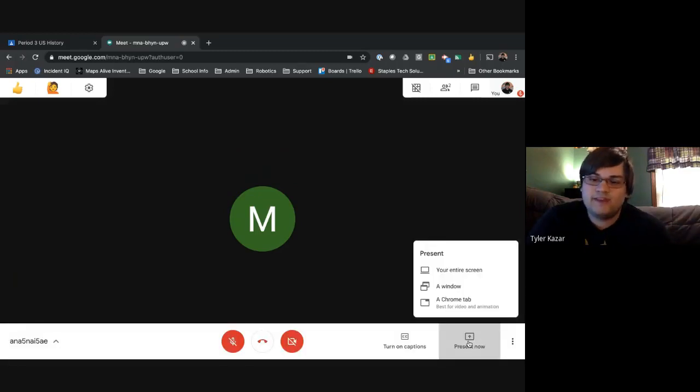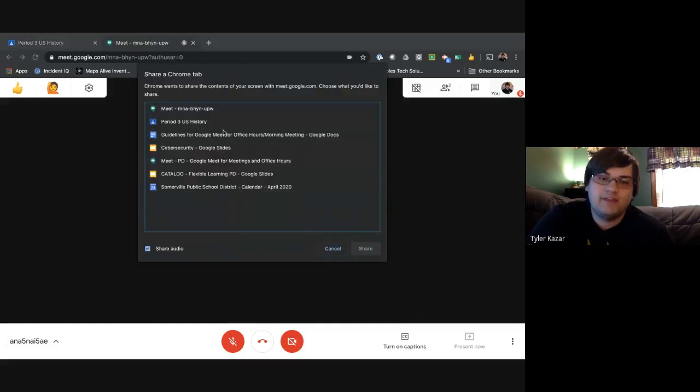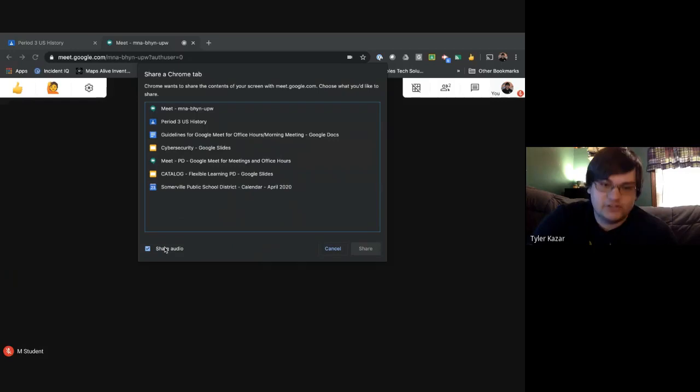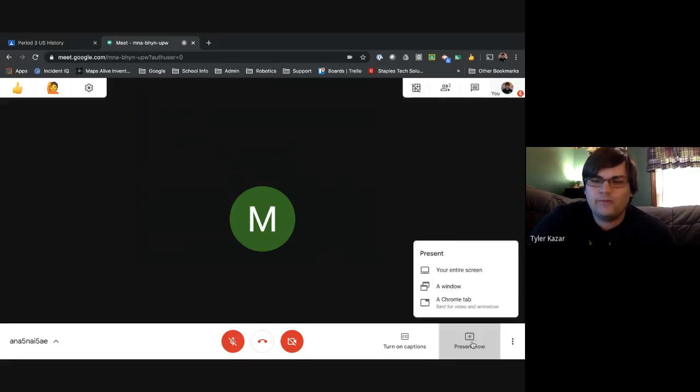We also have the Present Now button. Now, Google is continuing to update and make improvements to this platform. So just yesterday, this button was added. We have present your entire screen, present a window, and now a Chrome tab. If you do a Chrome tab, you can actually send sound over. So if you want to show a video, maybe on YouTube, you would open up a new tab, go to the YouTube video, and then you would click a Chrome tab, and then you would select the open tab to share the audio.